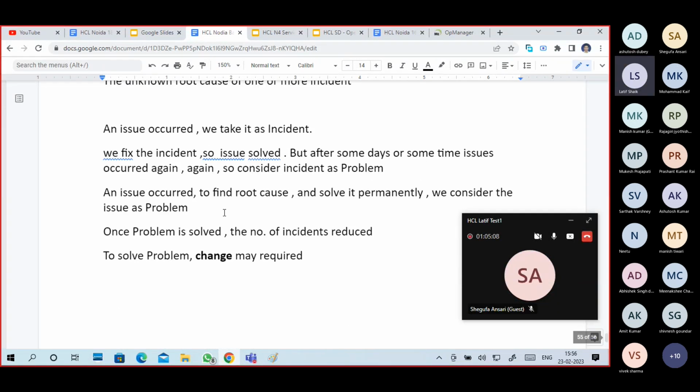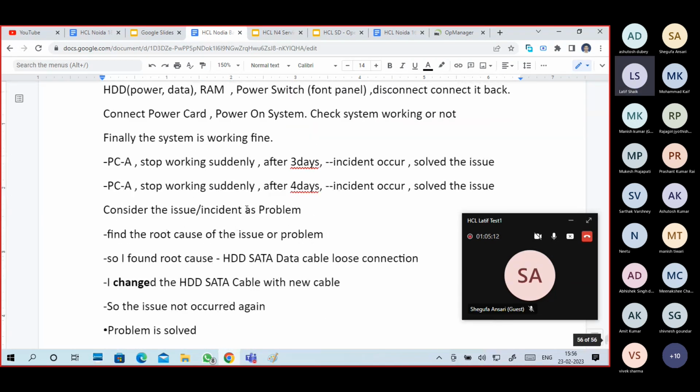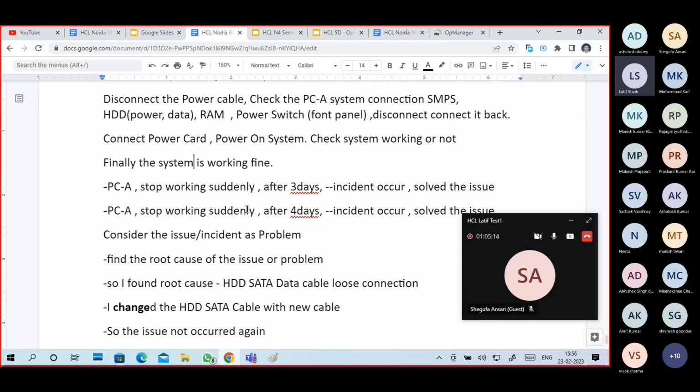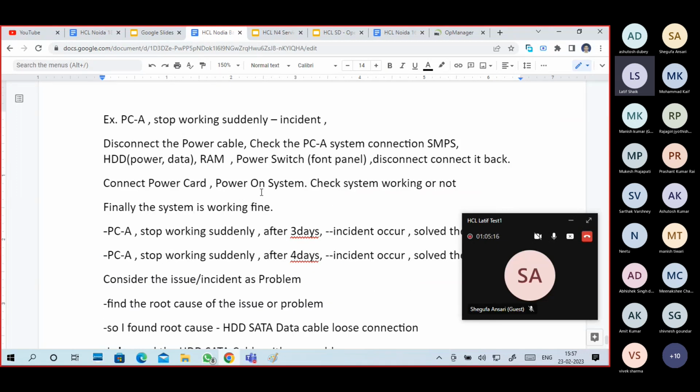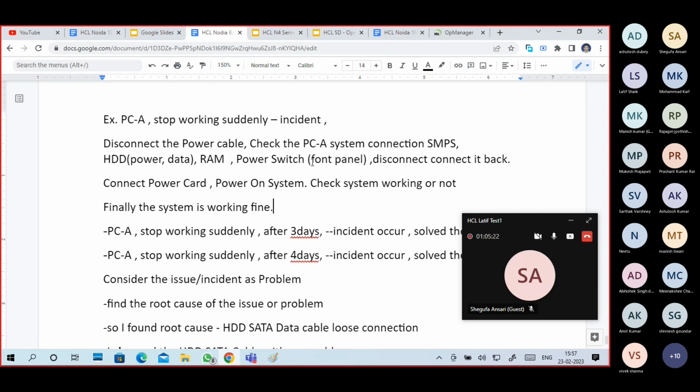I told just lines only, right? What is incident, what is problem? But here, how an incident can be considered as a problem and what to do next. So the PC, something happened, it is not working, because of some sudden movement.